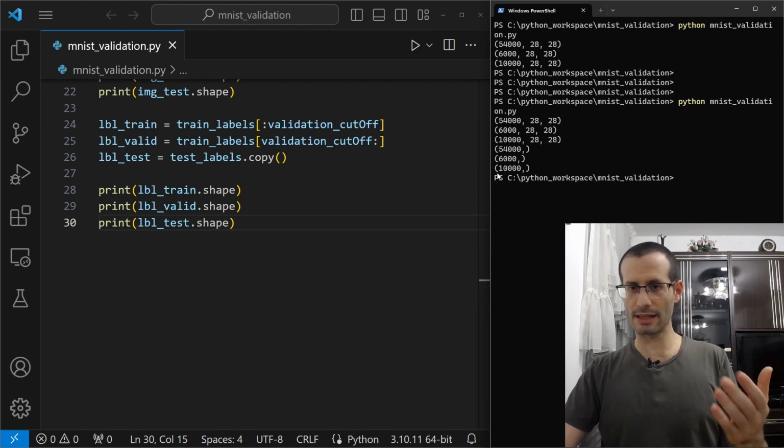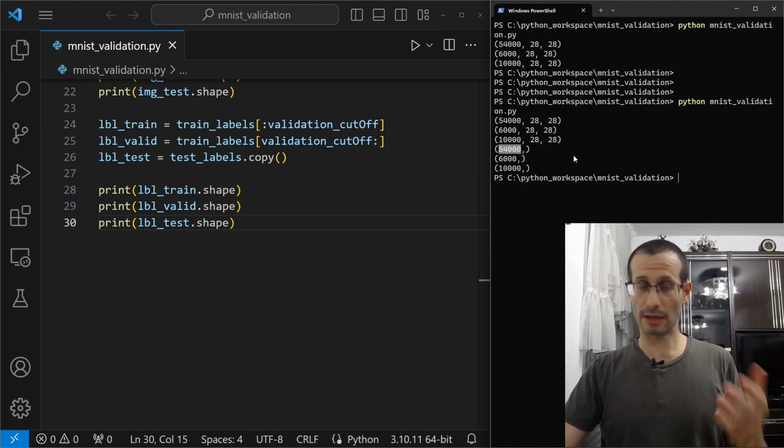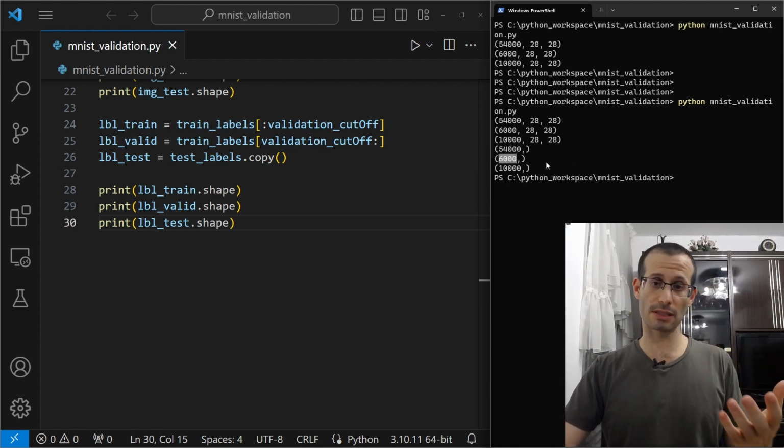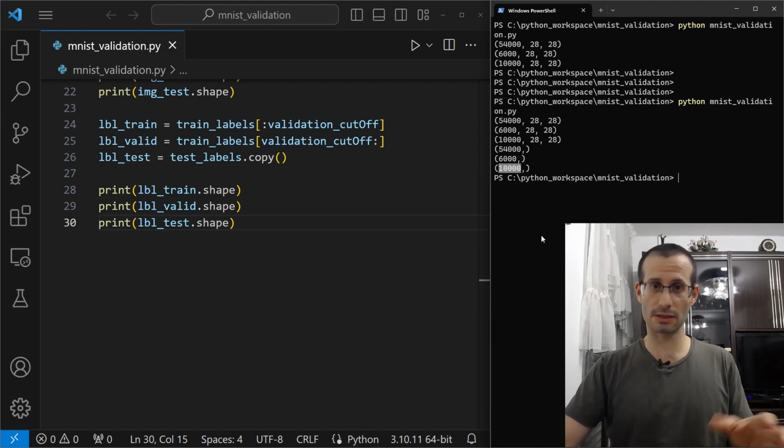So we have exactly the same numbers. We have 54,000 labels for training, 6,000 labels for validation, and 10,000 labels for testing.